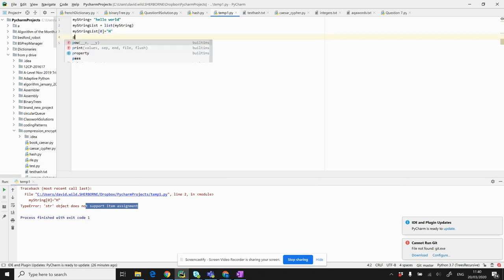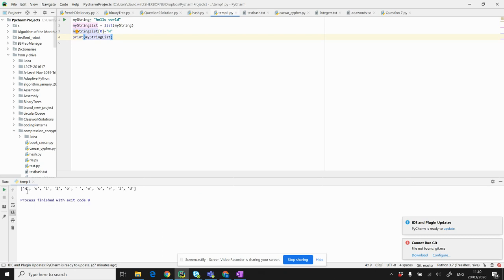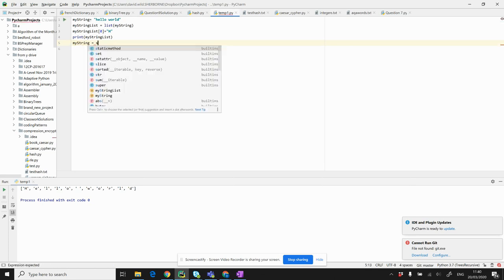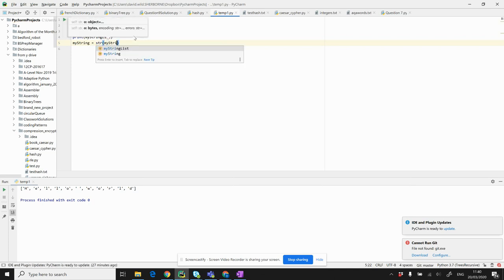So if I then print my string list, we will see that I've changed this into a capital H. But it's still a list, which is a bit of a pain in the neck. So what I could do is say my string now gets converted back from the list into a str. So I can say my string list. Oh, that's still no good because it's still a list.